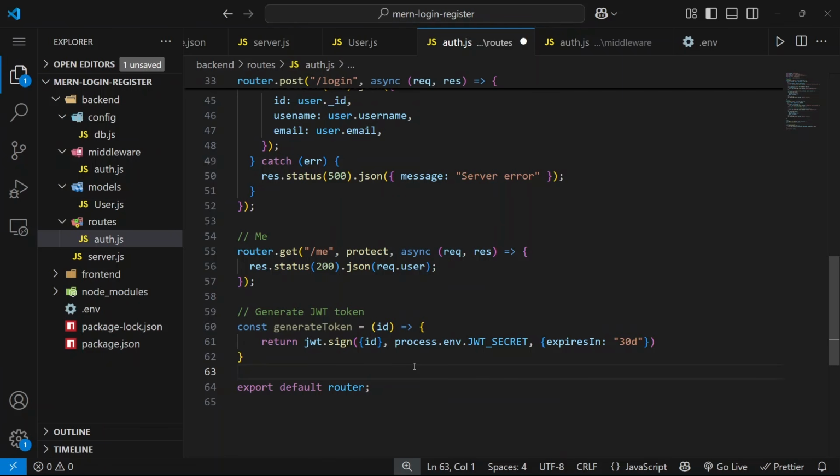And the goal of this function is to return a JWT token that contains this user ID. So as you can see here, we have this ID. So it's the payload, like the data we want to store inside the token. In this case, it stores the user's ID. Later, when someone sends the token back to our server, we will be able to decode it and know who they are. Then here we have process.env.JWT_SECRET.